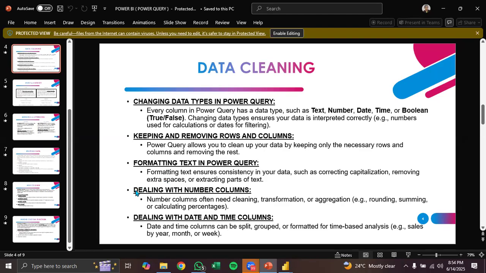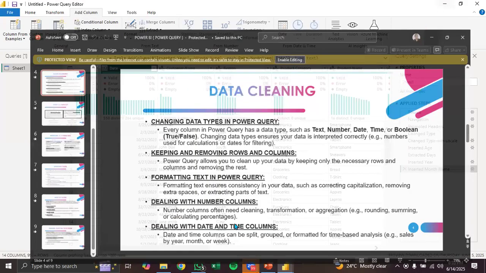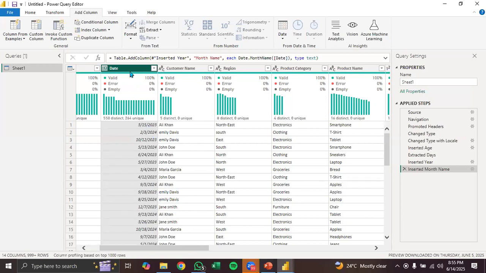Now let us come to the number columns. We skipped this yesterday. I said number columns often need cleaning, transformation, or aggregation. Aggregation in the sense that we are rounding up, summing, or calculating percentages. So now, in a column containing dates like this, if a date is missing, let's say it was not entered, a date is missing.